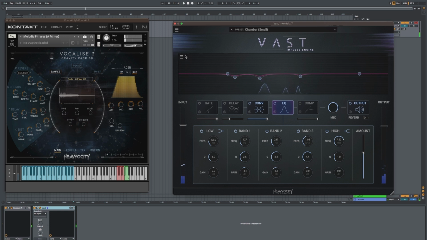By the way, with this EQ, you can go here and reset, and then you can say get IR resonances. So it'll know the resonances and help correct them for you automatically.